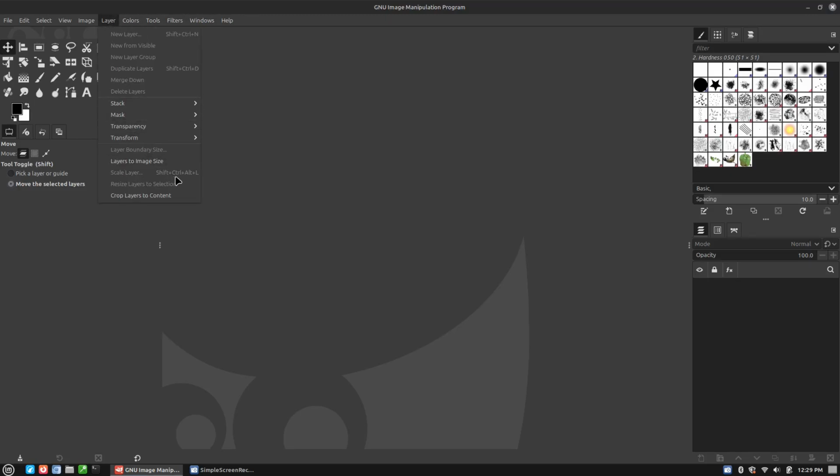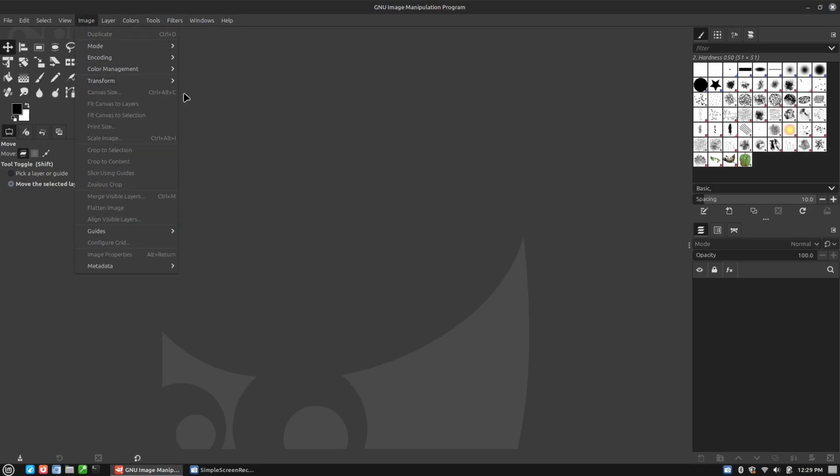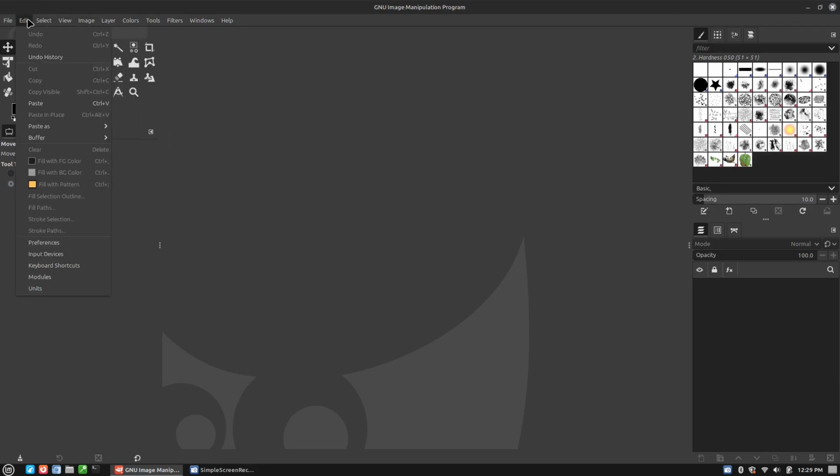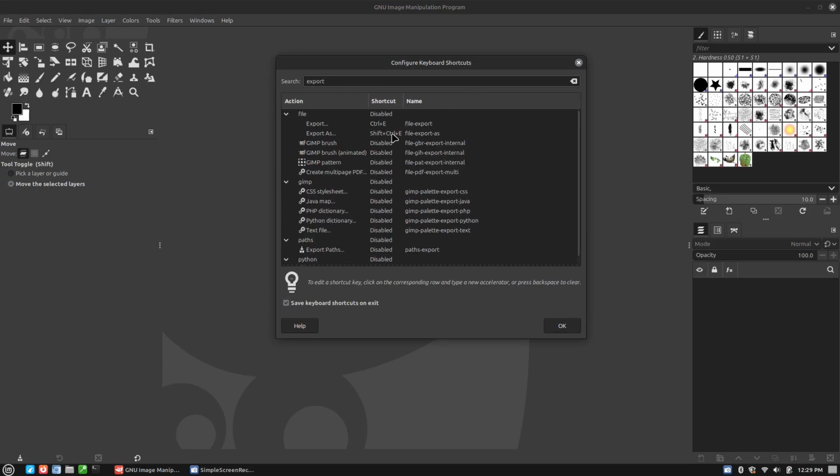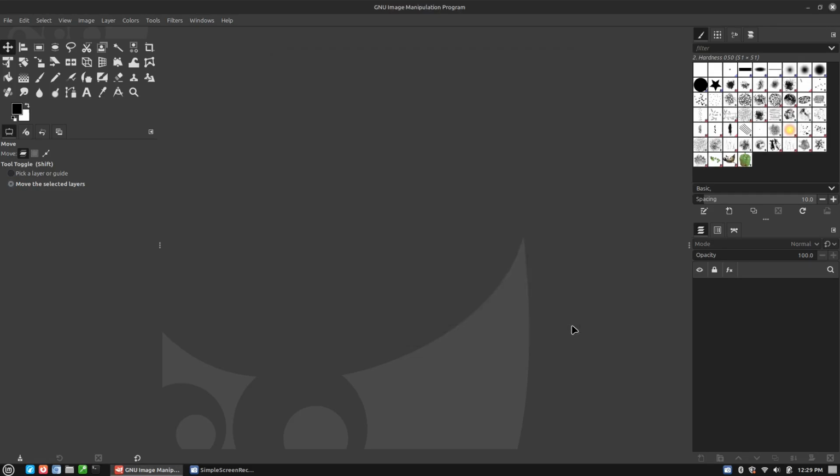So you'll see now that scale layer has the shortcut set, and under our canvas size and scale image, those have been set as well. And also, that's actually one I didn't do. Let me do keyboard shortcuts again. Export image. They use a Shift Control E for export image. I'm still used to the Alt Shift Control Save. That's what I like doing for that, so I set that one as well. So there are your keyboard shortcuts.